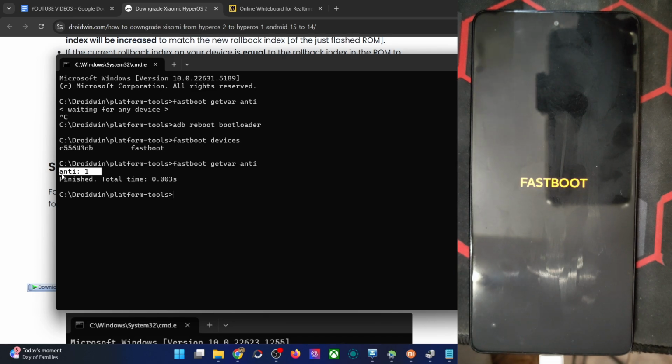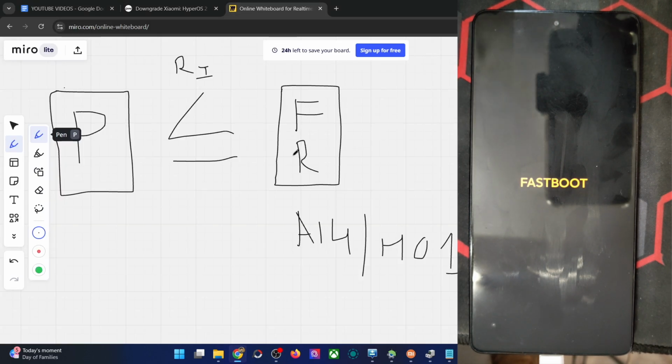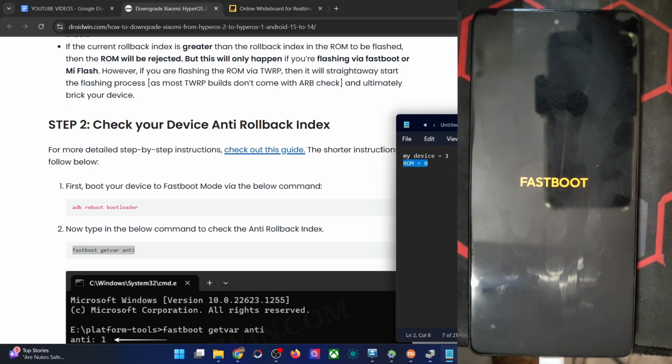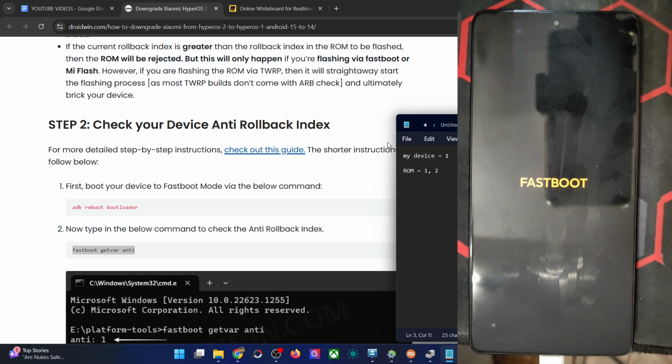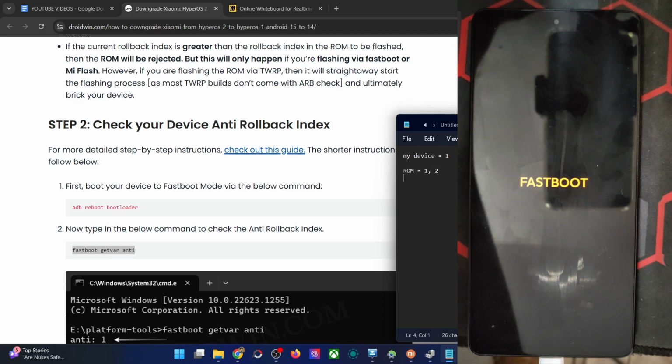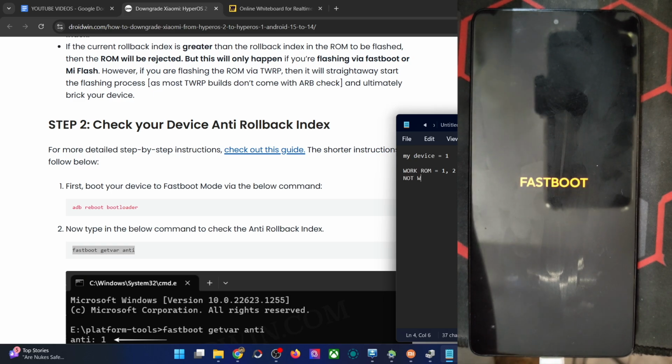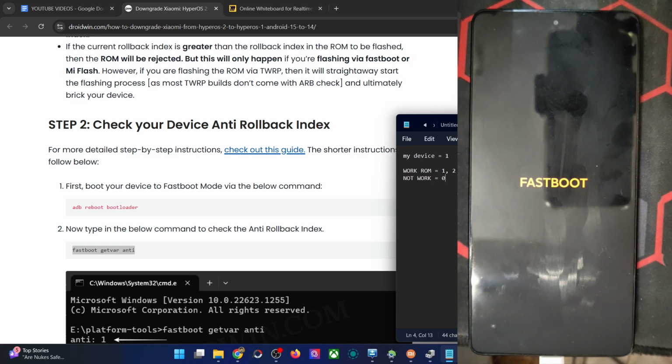So I could only flash that ROM whose rollback index is more than 1 or equal to 1. As you could see over here, the rollback index for my phone is 1. So I have to flash a ROM whose rollback index is equal to, that means 1, or more than my phone's index. So I could only flash a fastboot ROM whose index is 1 or 2. This will work, but a ROM will not work in my case if the rollback index is 0, because a ROM's rollback index cannot be less than my phone's index. It should be equal to or more than, as you could see over here.